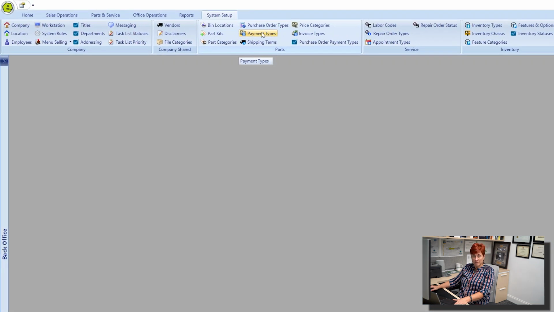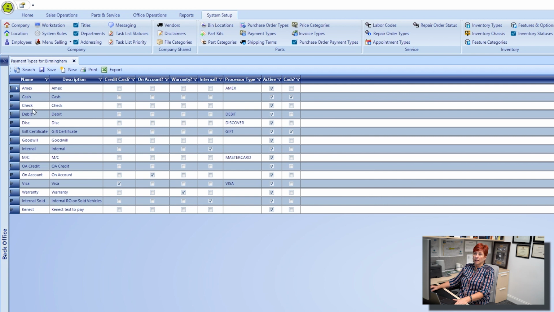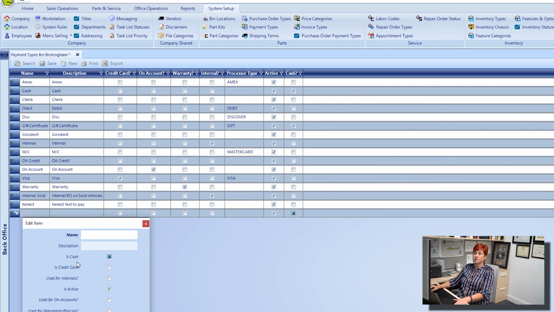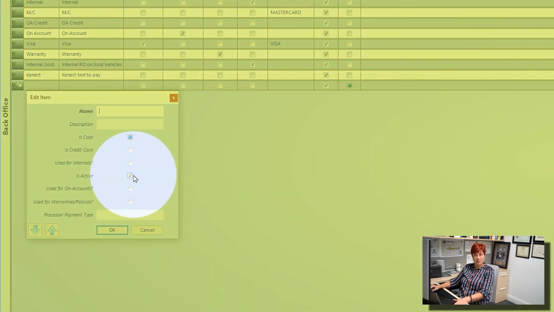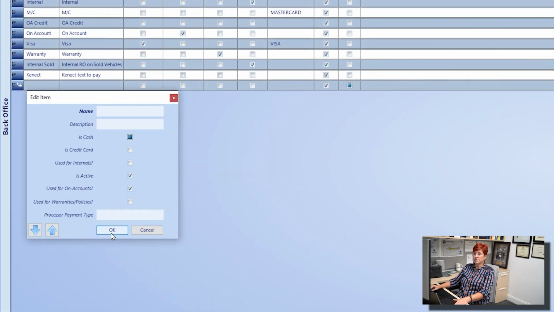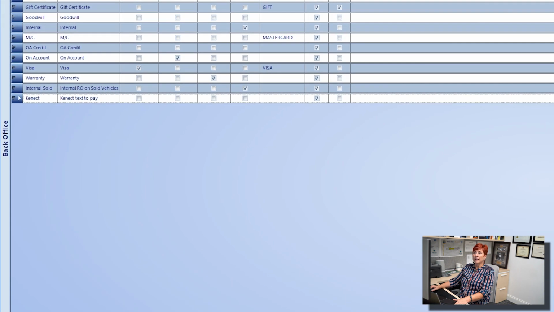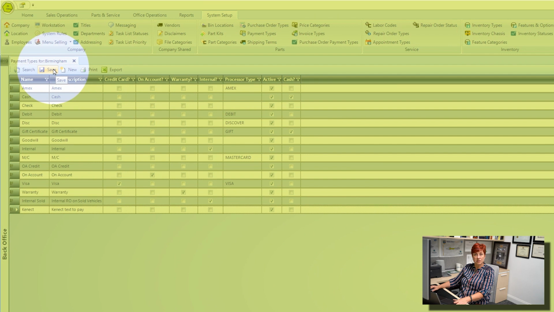You then have payment types, and most of these are automatically set up in your EverLogic, and some you can add by clicking on the new button and filling in the blanks and making sure that you are choosing the right options. And this should be marked as active if it is currently in use. Always click OK, and then there is a save option at the top.